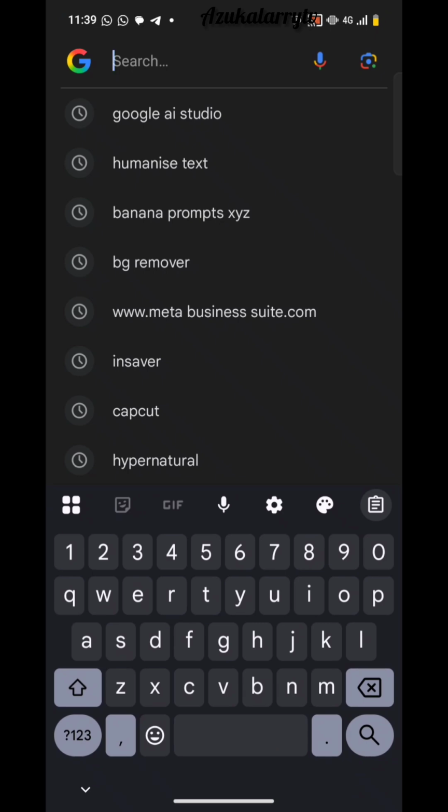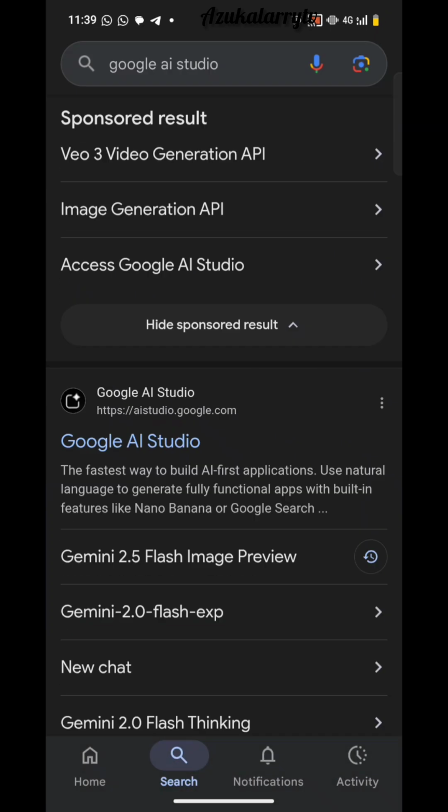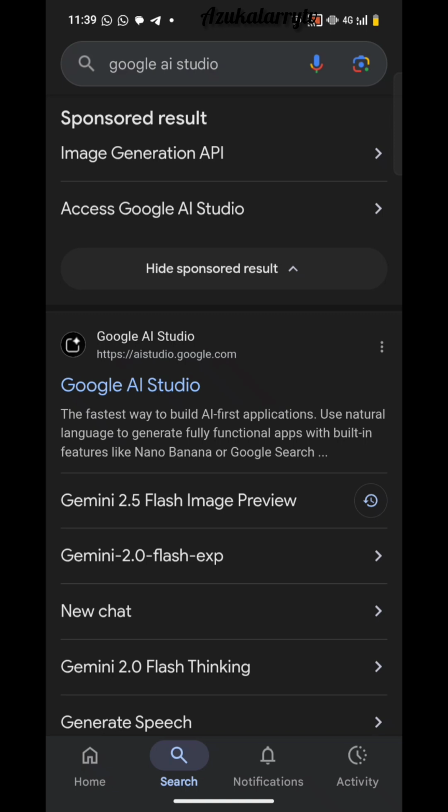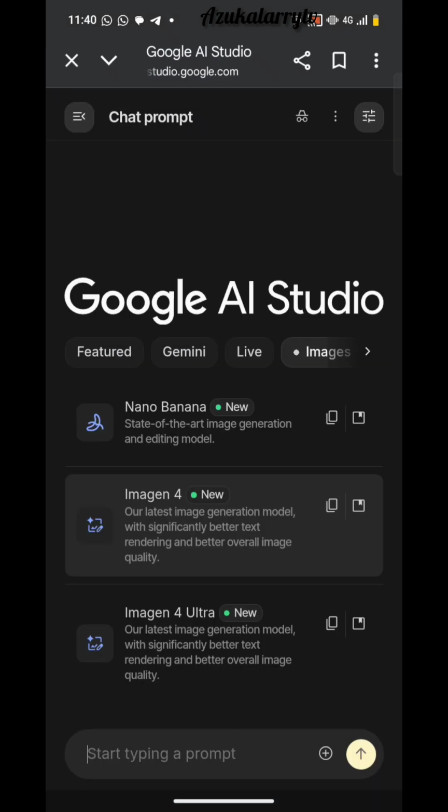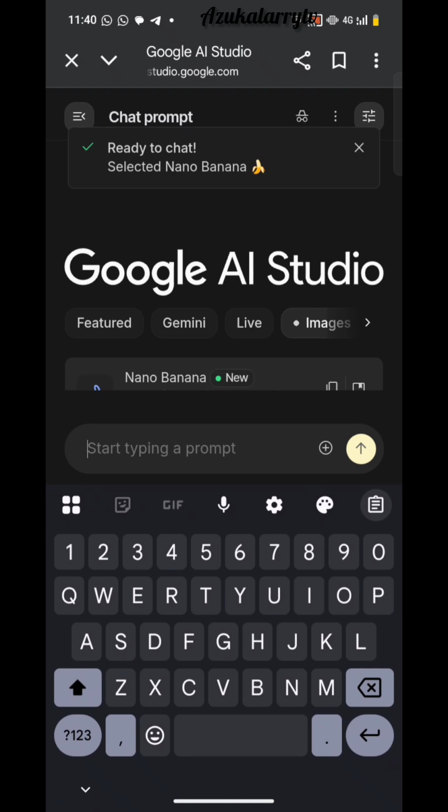Let's go there. So first of all, you go to Google, open the Google app. The next place you are going is Google AI Studio. Just tap Google AI Studio. To bring out an interface here, you go down, you see Google AI Studio here. You tap it again. Once it's open, it brings you to the Nano Banana space. You see Nano Banana. Then you tap on it.